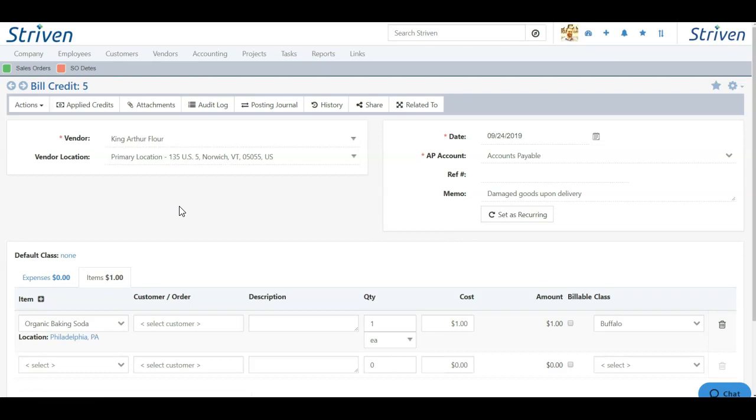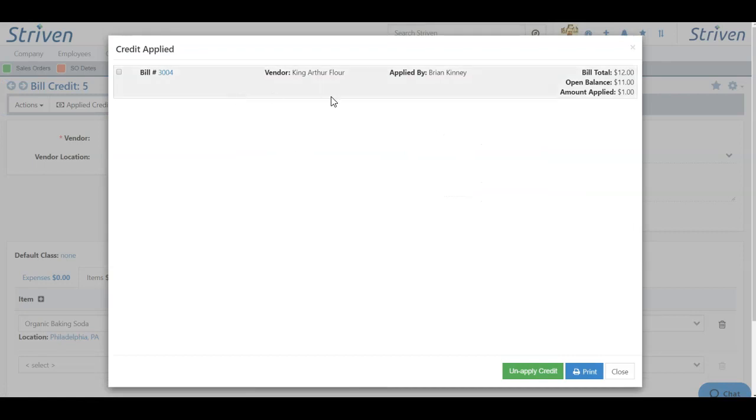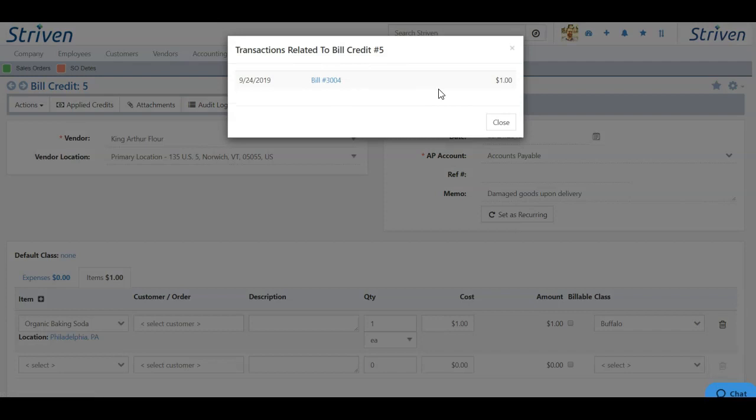If you chose Save and Close and you would like to see the applied credits, simply click the Applied Credits button. This will show you where the credit was applied, and here you can print for your records and also unapply the credit by toggling the box and choosing Unapply. Now that this transaction is related to a bill, if we click the Related to tab, we'll see that bill within the pop-up.